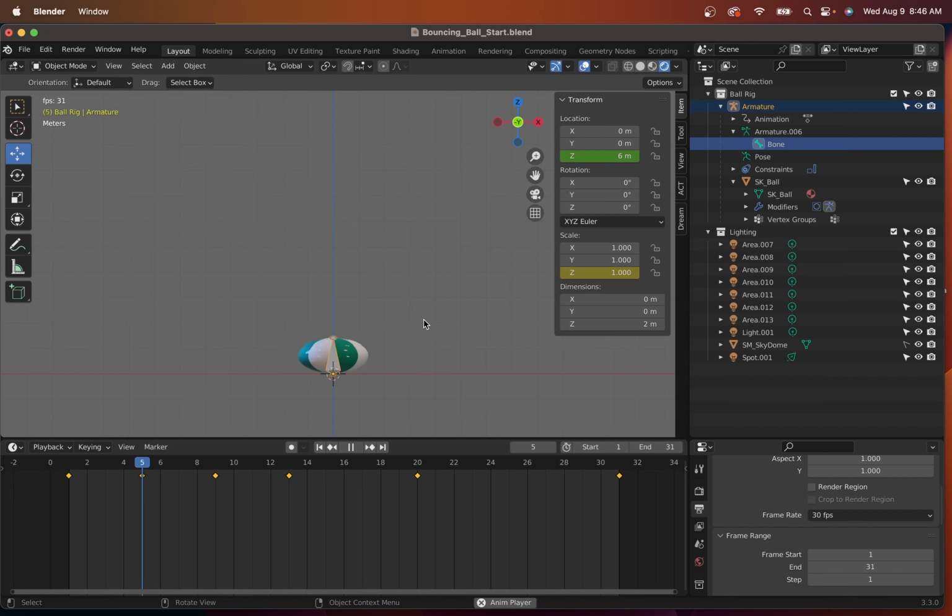So boom, boom, boom. So you can also see right here that we need to come down to the bottom and come back to where we were. So let's go ahead and set that to 0 and insert the keyframe. So now you see, boom, boom.